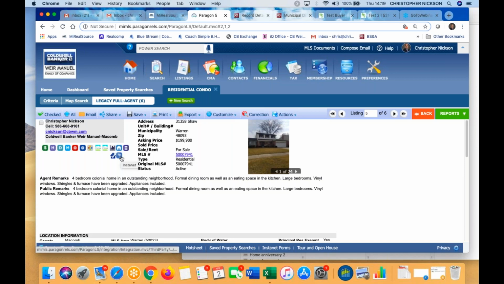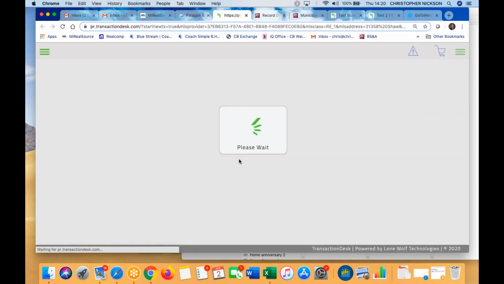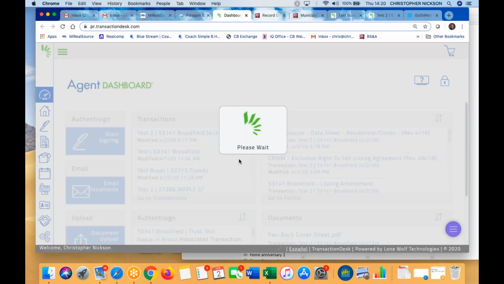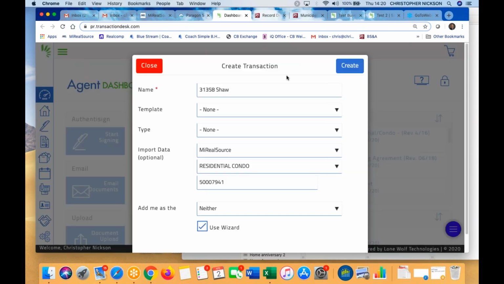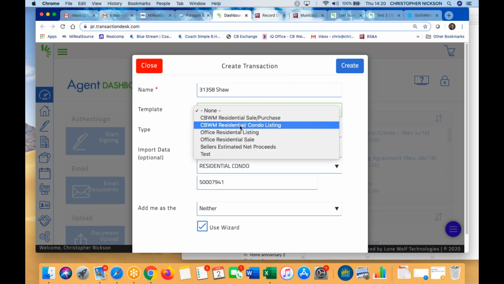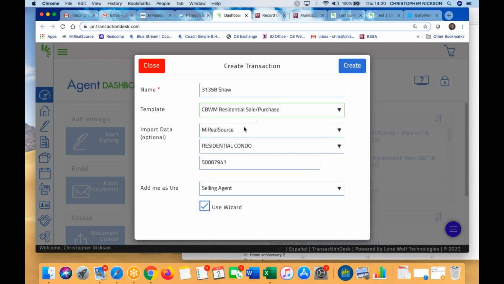You go to Instanet Forms right here, click on that. It's going to create a transaction for me. And so the template I'm going to use, in this case, we have purchase templates. Again, some brokers will just have one template that has all your listing and your purchase agreement stuff in it. So we're doing a sale or purchase. The data already came from My Real Source. It's a residential condo. All this stuff automatically populated, and it adds me as the selling agent.